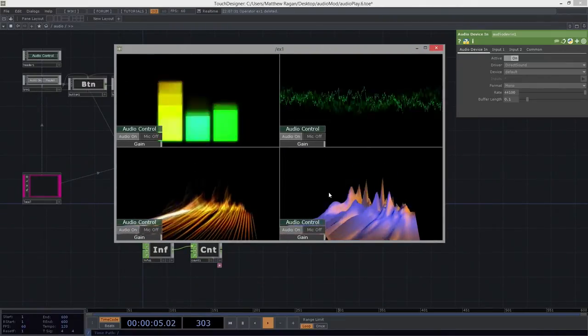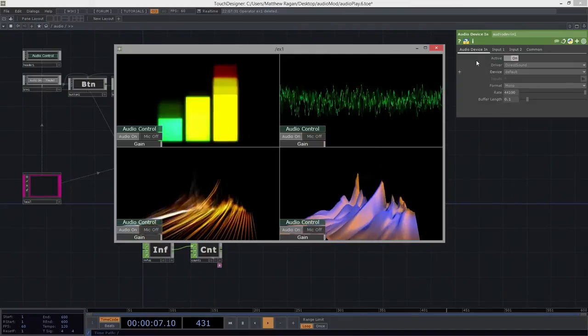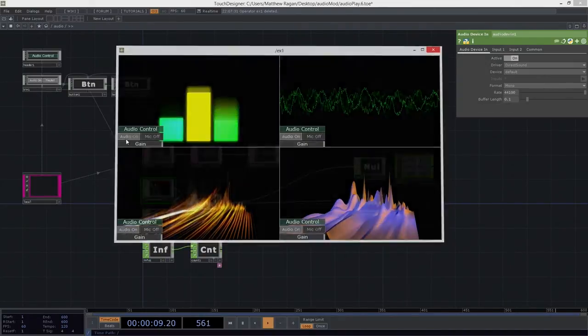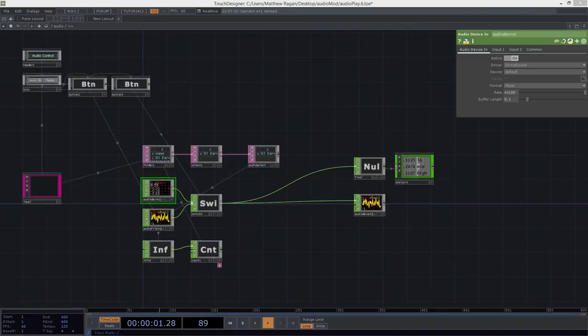So these are four different examples of what we might think of when we're visualizing some of our audio. And that's all well and good. The first one we're going to start to dive into looks just like this.